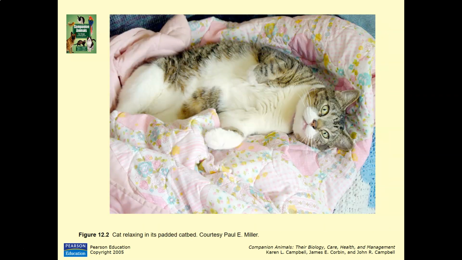This is a cat in a padded cat bed, and so if you have a pet, and as I've seen in some of y'all's posts, our pets are spoiled, right? Everybody spoils them a little bit differently, but this cat right here is definitely enjoying life, right?